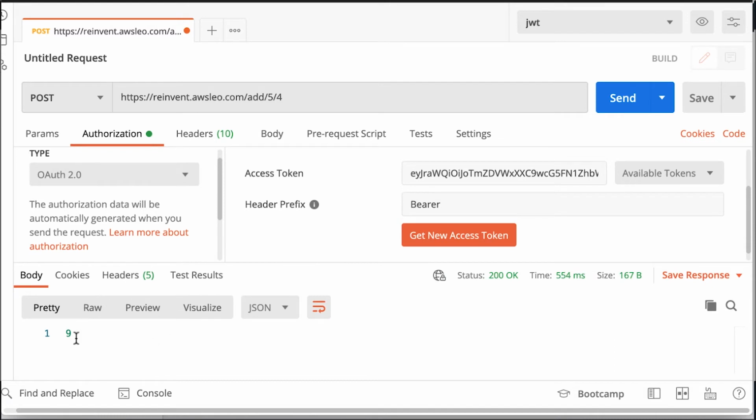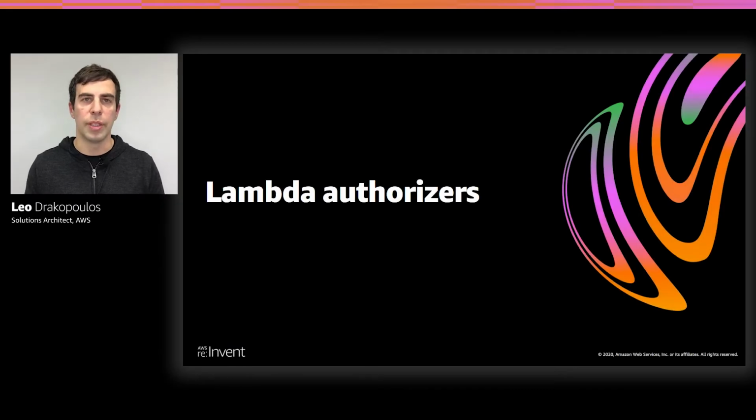As you can see, the addition was successful. I managed to add 2 numbers through my HTTP API. And this concludes the JWT authorizers demo. Let's proceed to learn more about Lambda authorizers. Okay, hope you enjoyed the demo. So let's now jump into Lambda authorizers.